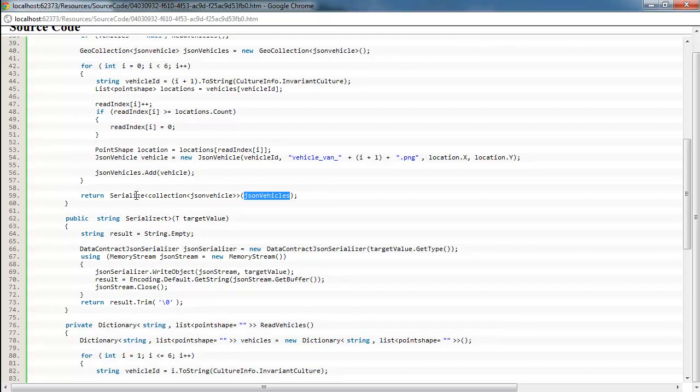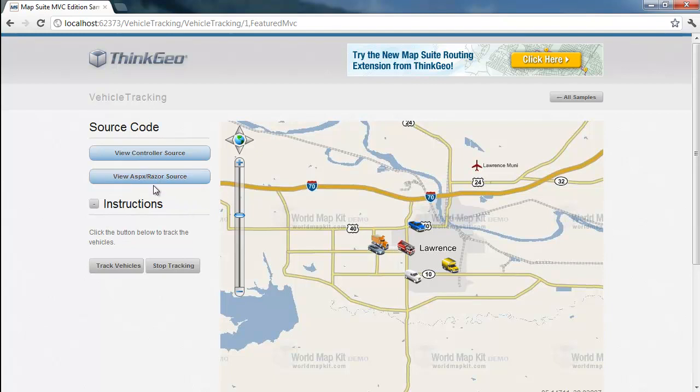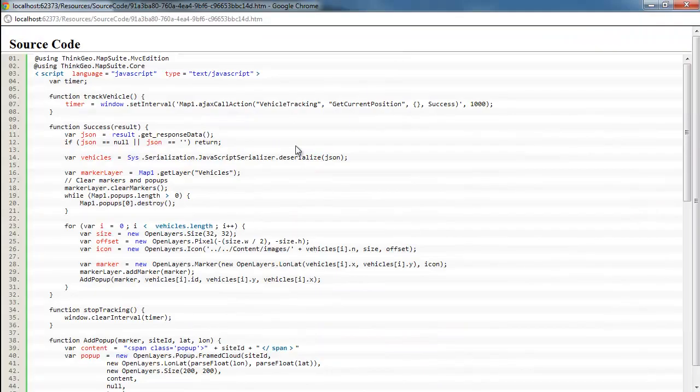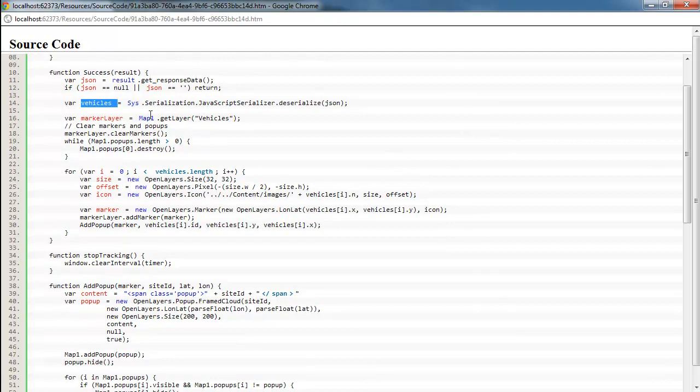If you're not familiar with JSON, it's a lightweight format that you can easily transfer data back and forth between the client and server, so you can parse it and work with it in a much easier manner. Now that we've got it serialized, this serialized JSON is going to get returned back to the client. So let's go back there and take a look at the client code. That would come in here to the success function. As you can see, we're getting the JSON out, and then we're going to go ahead and deserialize the JSON into a vehicles variable. That'll make it easier to work with.